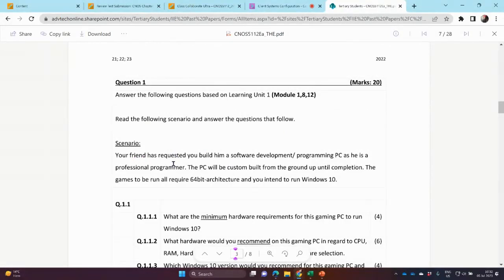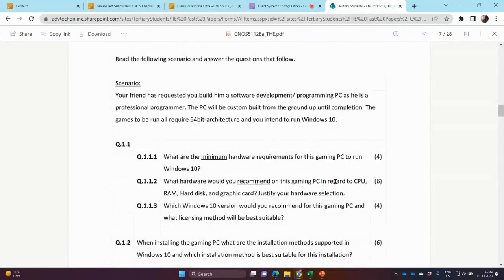Your friend has requested you build him software development or programming PC as he's a professional programmer. The PC will be custom built from the ground up until completion. The games to be run require 64-bit architecture, and you intend to run Windows 10. What is the minimum hardware requirements for this gaming PC to run? That's given to you in that chapter.